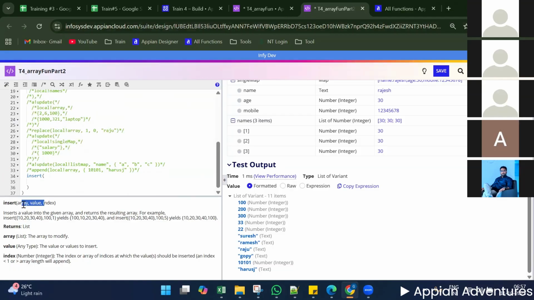In update, data and then index and then value will be there. But in insert, first we have the array. Array we need to pass. We can't pass the map here; we can pass only the array. Array only it will accept. The value I will pass is Pranali. I want to insert at first index.